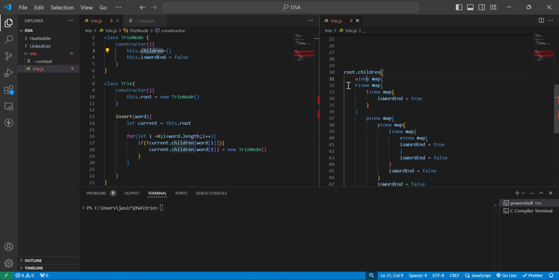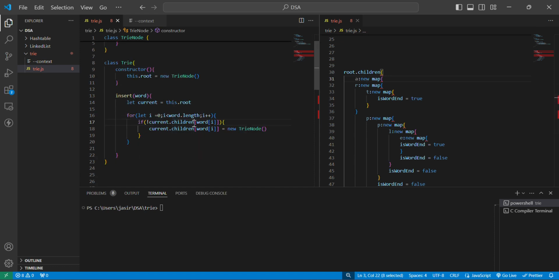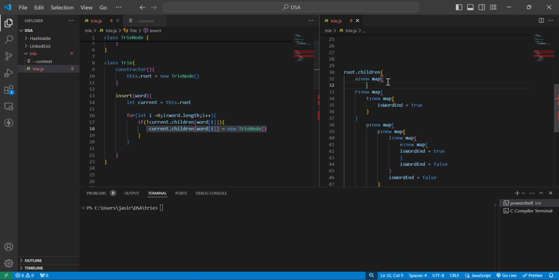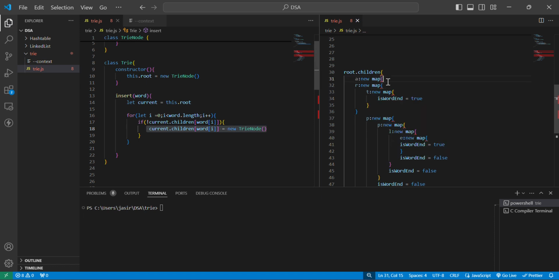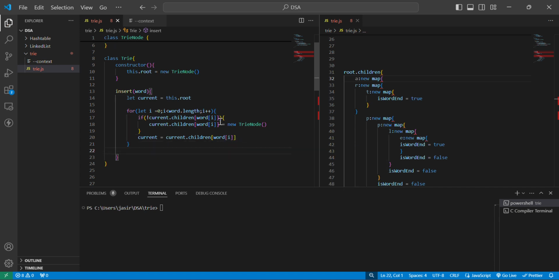So I think here, if it doesn't exist, it will create. For example, if I add, it will create. Now, if it exists, we need to override the current with current.children of word of i. Cool, not a problem, right? So yeah, this is pretty much it for the insertion.